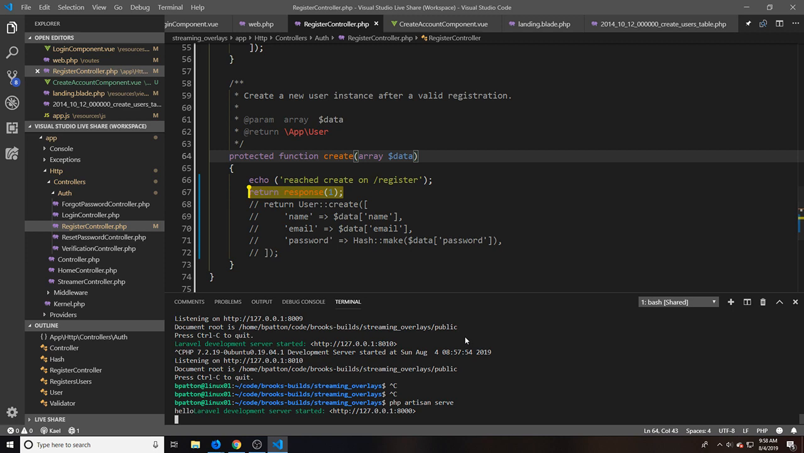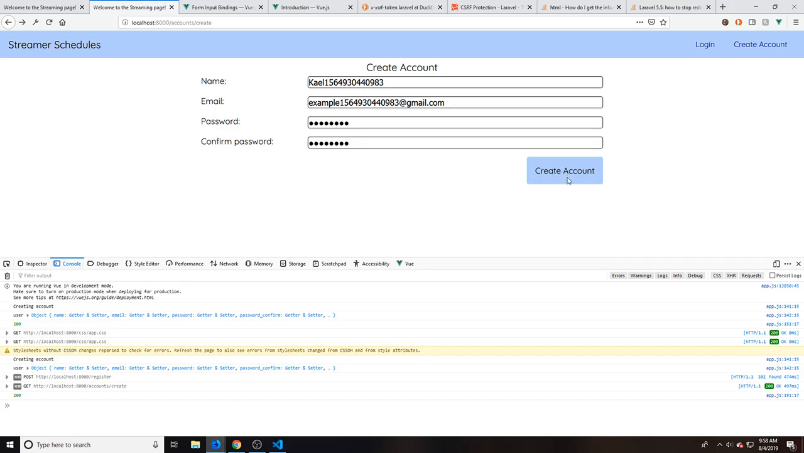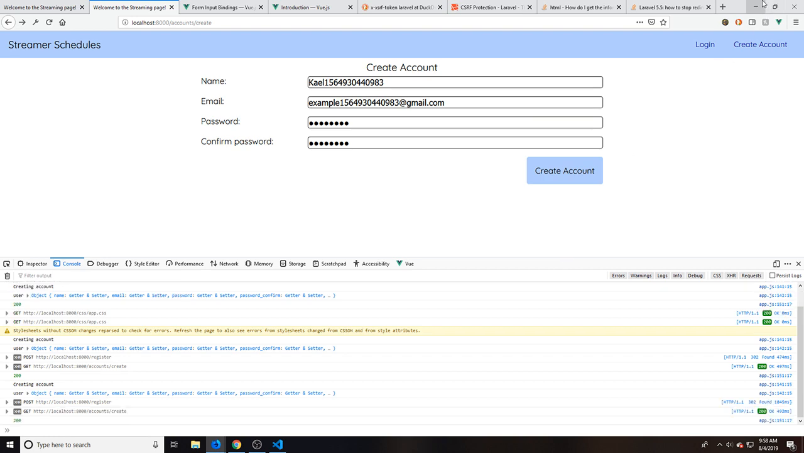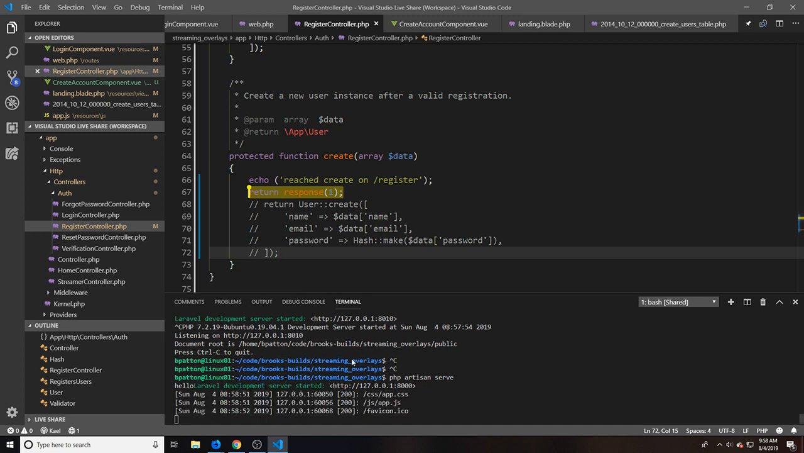So now I'm going to go hit it, and you tell me. I hit it, and I don't see anything. Nope, nothing. I didn't see that, but also when I hit this, I don't even see it logged out that it hit the route.